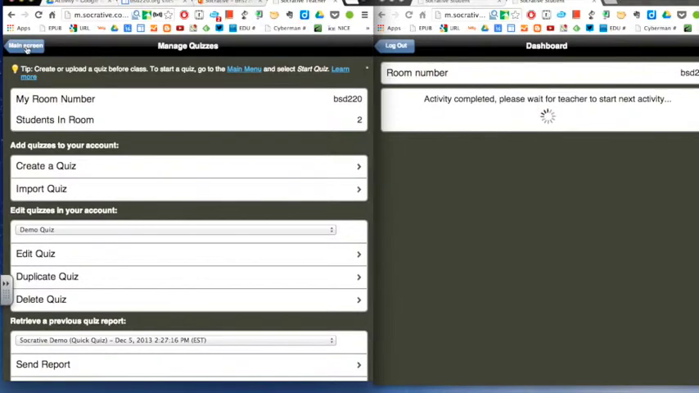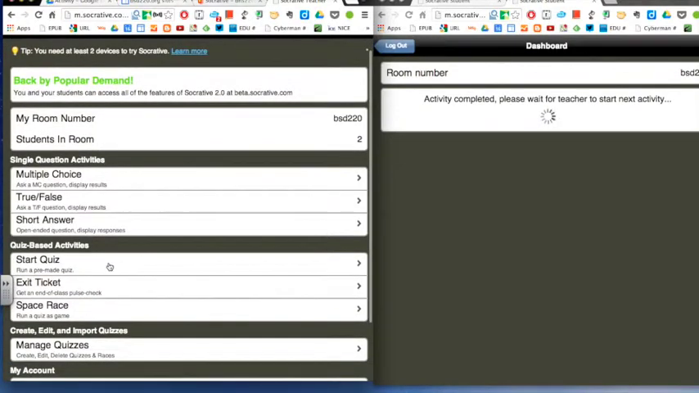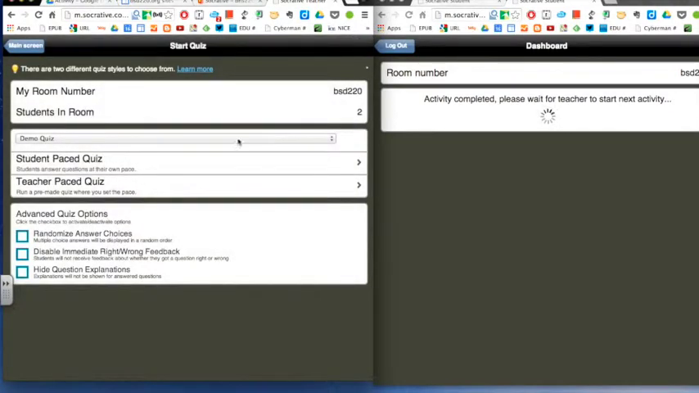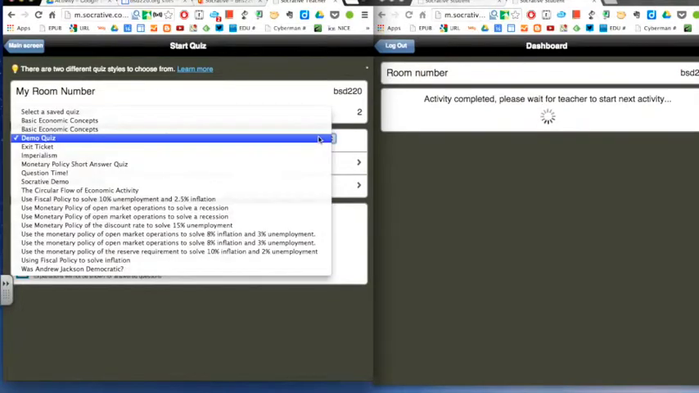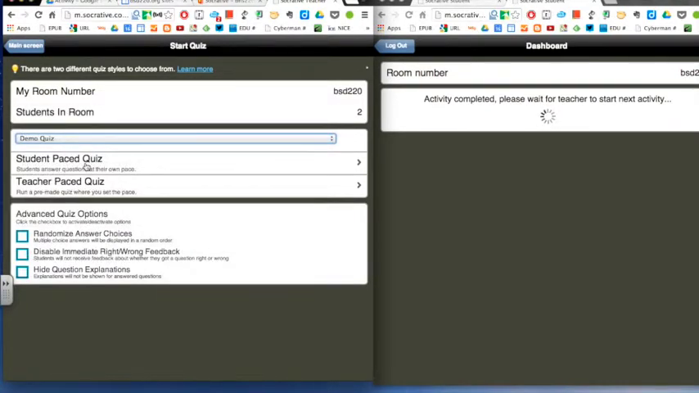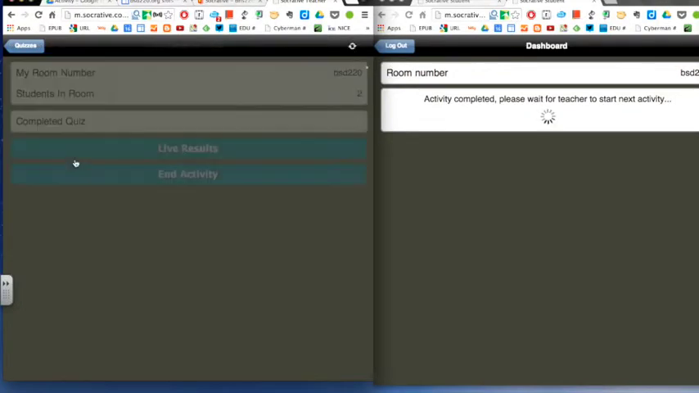So then, when I want to give that pre-created quiz, I can click on Start a Quiz. I can select that demo quiz or any quiz that I want. So we're going to do demo. Student paced would mean that students get to answer questions as they go at their own pace, or you can have a teacher paced where you push the questions out to students. You can even randomize the questions. You can disable right or wrong feedback, meaning when you create the quiz, you can put in why a student is right or wrong. You can hide the question explanation. So there are a lot of different things you can use. So let's do a student-paced quiz, and see how it looks.